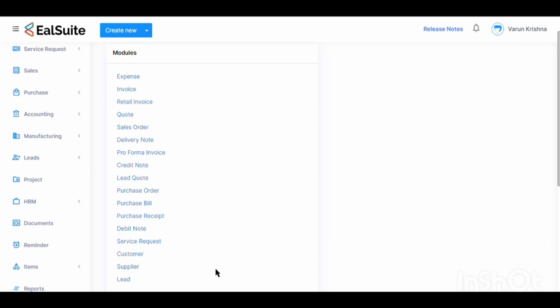So let's take a look into a situation or a scenario where this particular feature comes in handy. Right now, in order to showcase that, I will be creating a new form under supplier. So you can click on supplier.